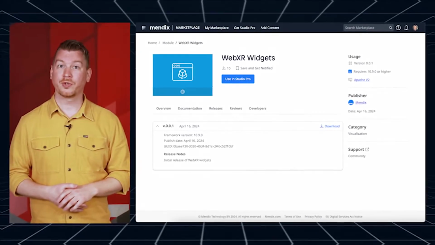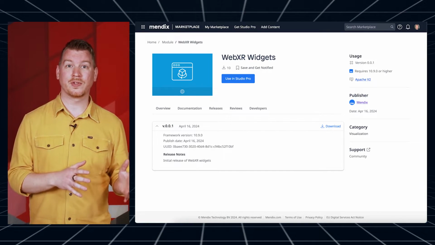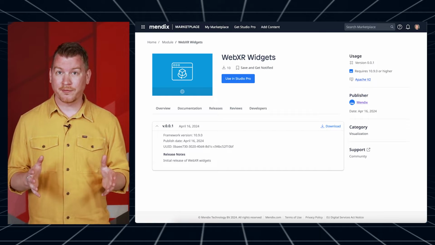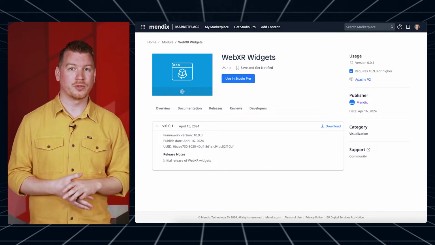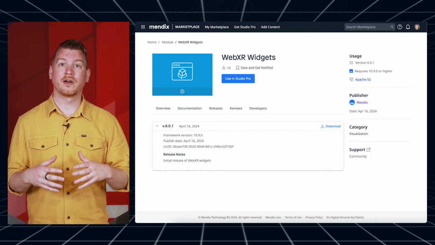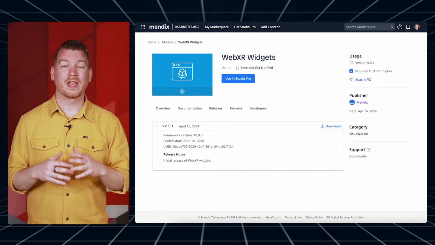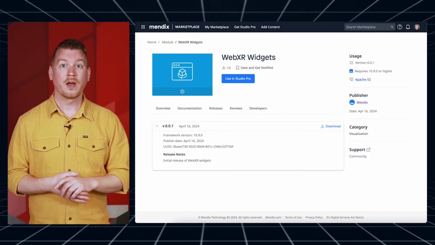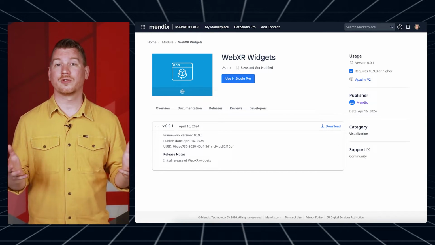With Mendix Studio Pro, you can build apps that support augmented and virtual reality. And to help you do that, we've released a beta version of the new WebXR module. This module is packed with widgets that you can use in AR and VR applications. It offers a couple of benefits over the native mobile AR module because you can seamlessly add it to your web application and run it on a wide range of augmented reality and virtual reality devices, including the Apple Vision Pro, Oculus Quest, HoloLens, and Google Cardboard.